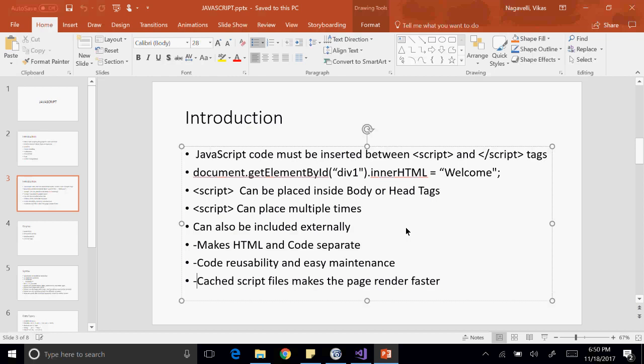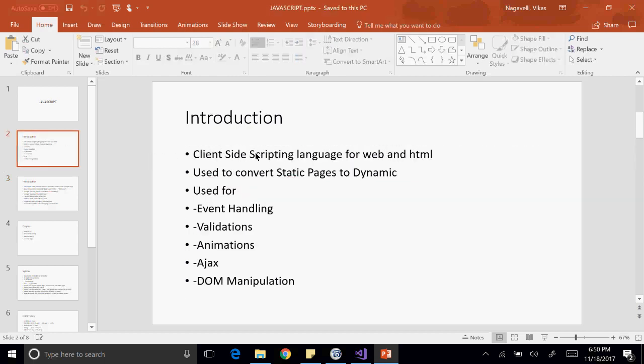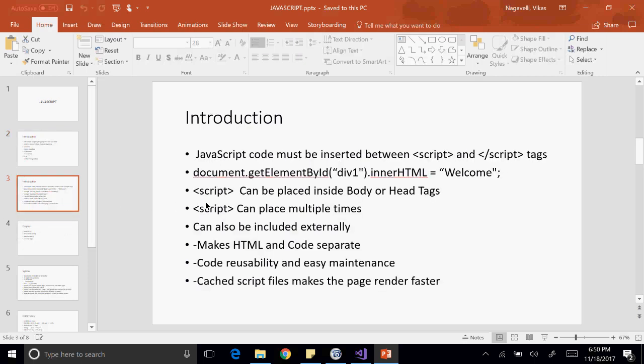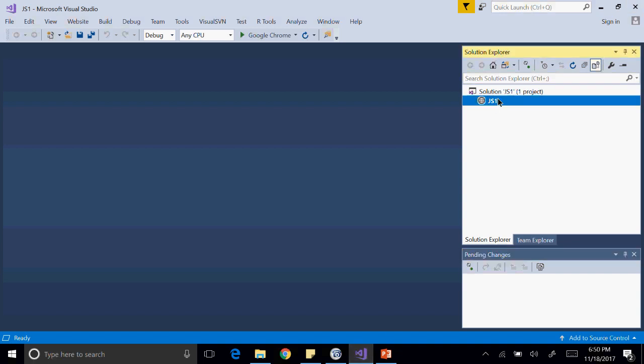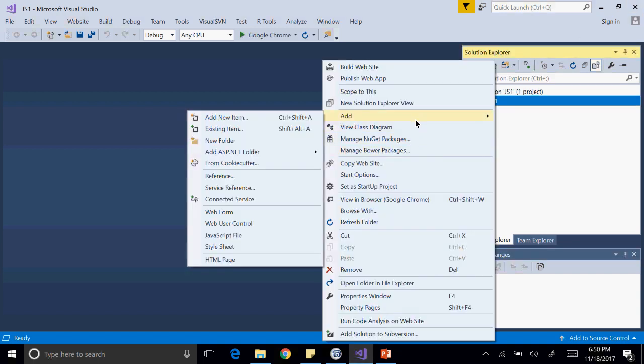So these are the uses of JavaScript. What we have learned is that JavaScript is a client-side scripting language, used mainly to make dynamic web pages. We also have event handling, validations, animations, Ajax calls, and DOM manipulation using JavaScript. Then we looked into where to write JavaScript and the best way to write it. Next, let us make a small JavaScript in our website and see how it looks.